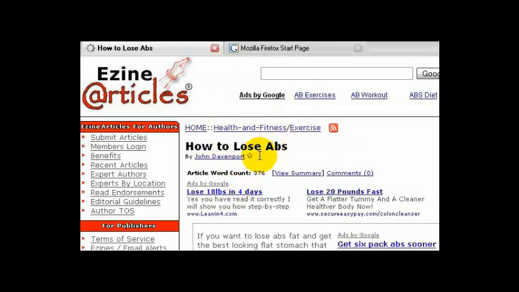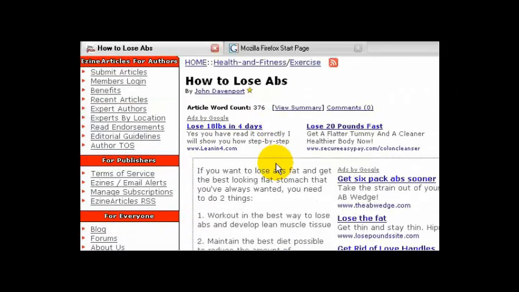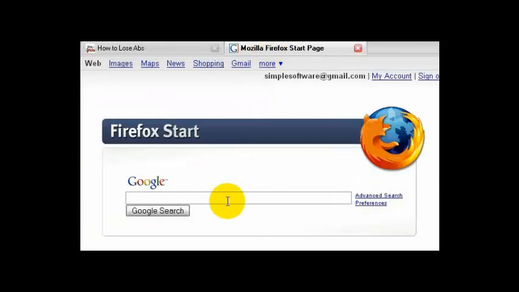and it's written by a guy named John Davenport, and make sure you memorize this when you're going through it. If you want to lose fat and get the best looking stomach, blah blah blah, just remember the first line and remember it's written by John Davenport. Keeping this in mind, let's highlight this title here, or the headline, How to Lose Abs. We'll copy it, and I'm going to go to Google, and without any quotations whatsoever, I'm just going to enter it here.